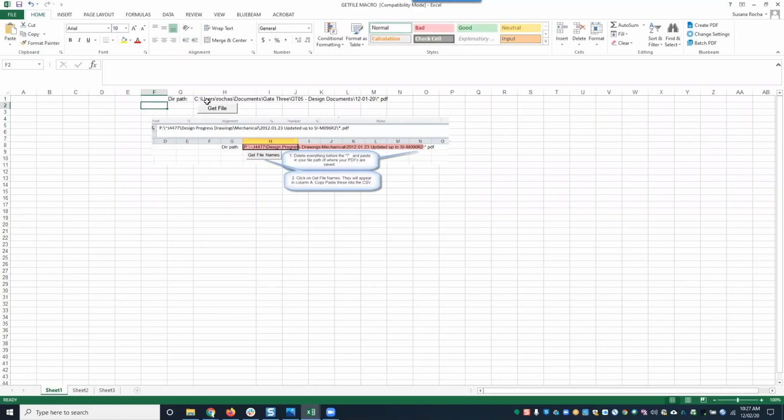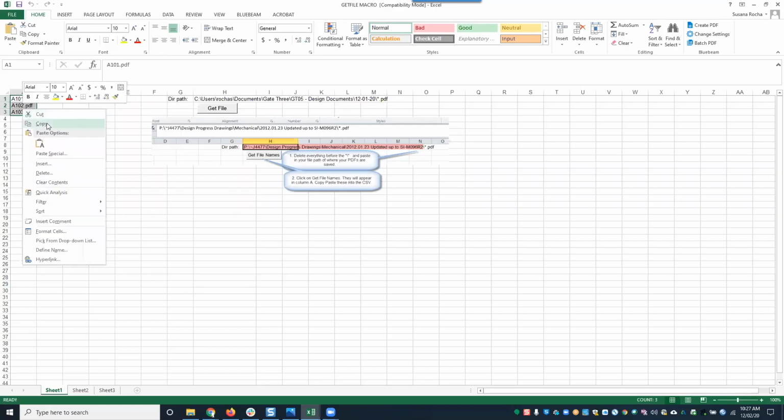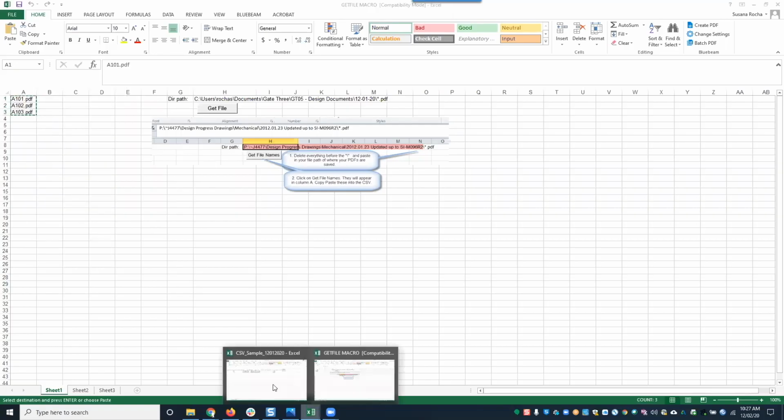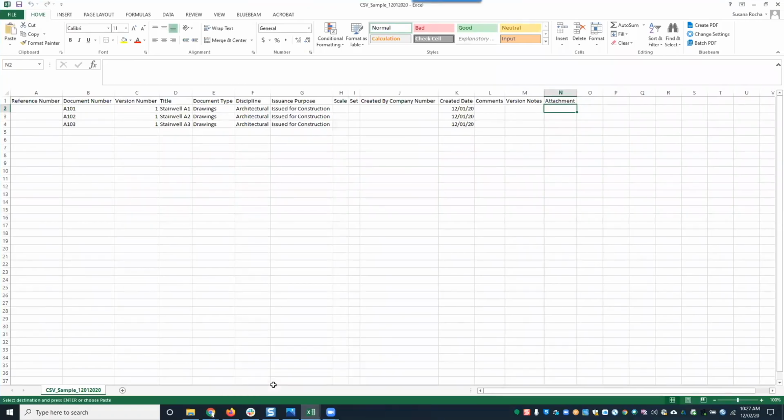And what I'm going to do now, the next step would be to click on Get File. I'm going to click Get File. And now it recognizes from that path there are 3 drawings. When I click OK, you're going to see the name of those drawings appear here. And there they are. Okay, so what I have to do now is copy this and then come over to my CSV file and paste it in here.